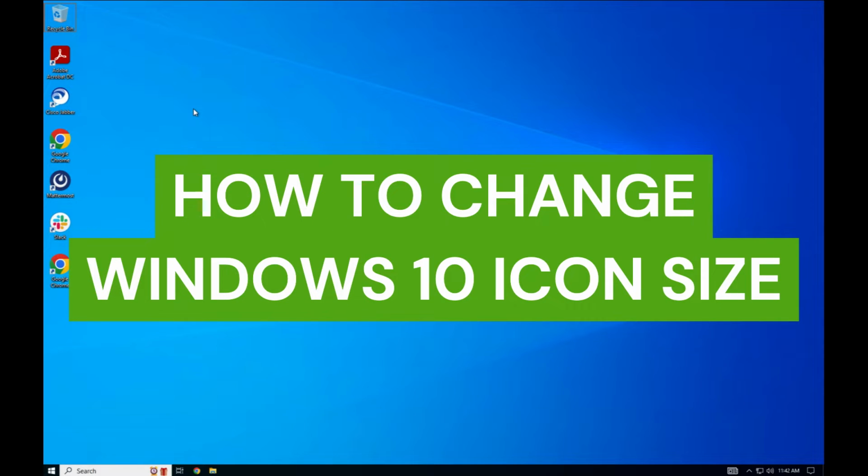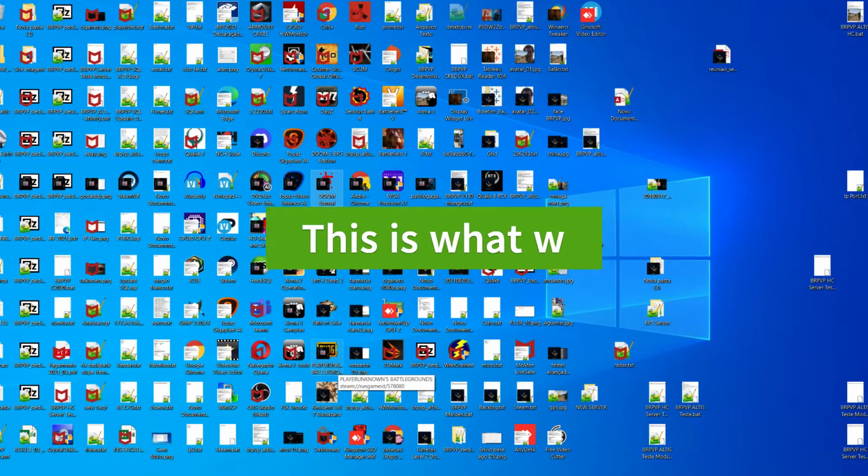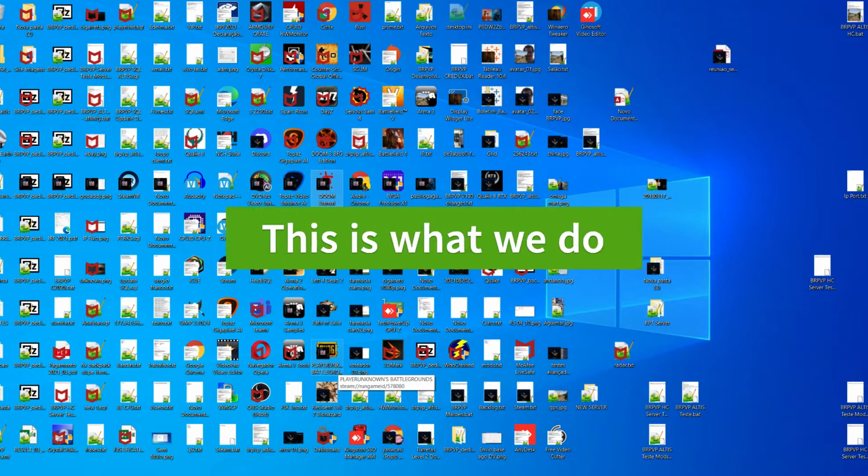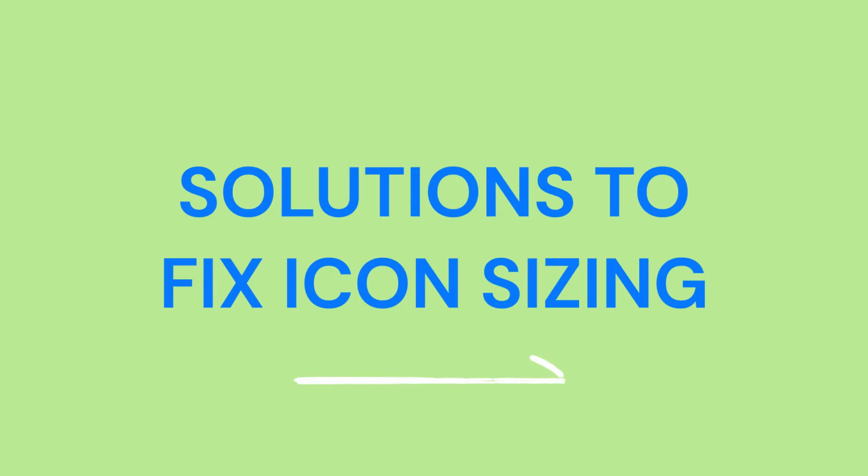Your Windows 10 desktop is like the index page for your PC, but the icons can quickly get out of hand, making it difficult to find certain programs or documents. Let's walk through a few possible reasons and solutions.